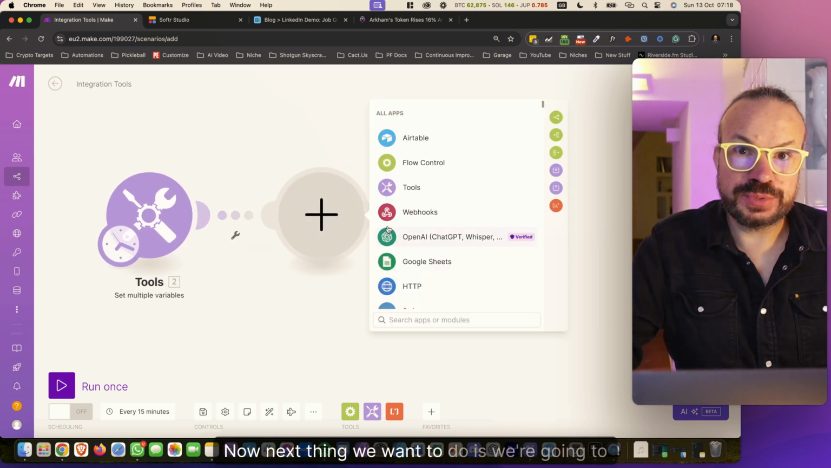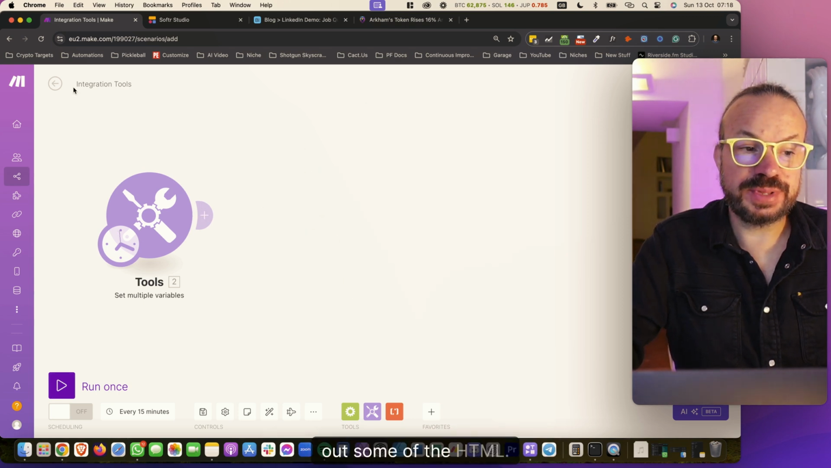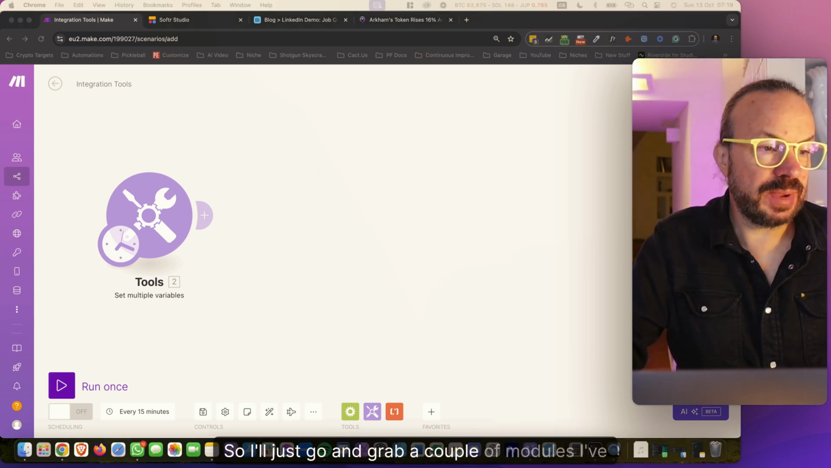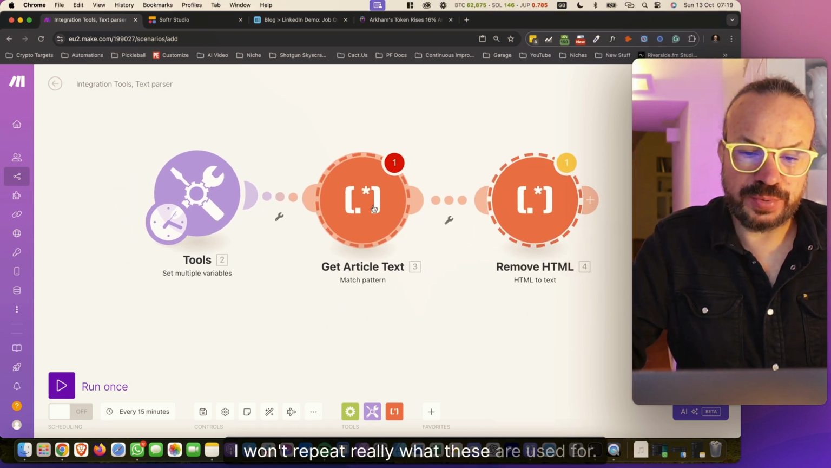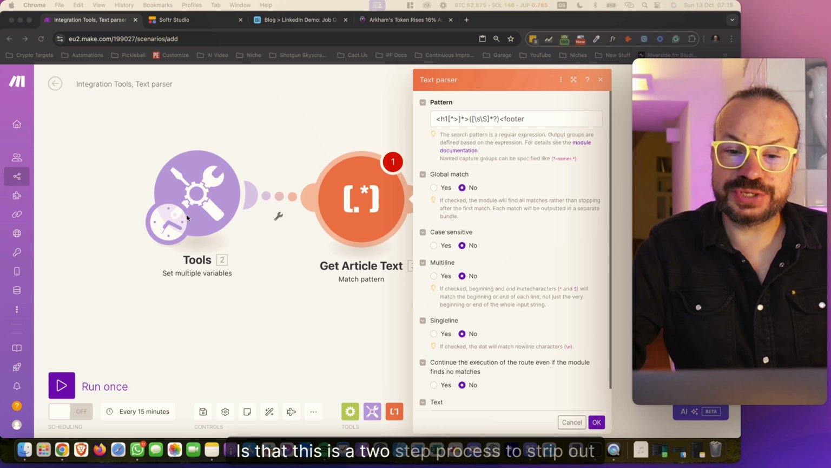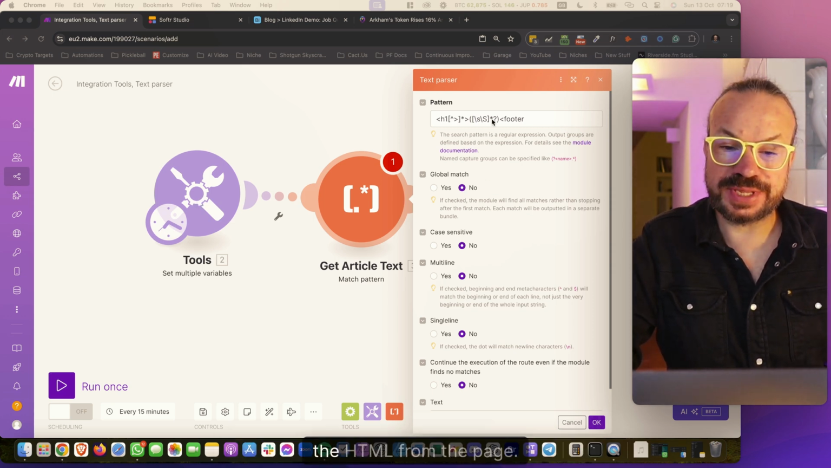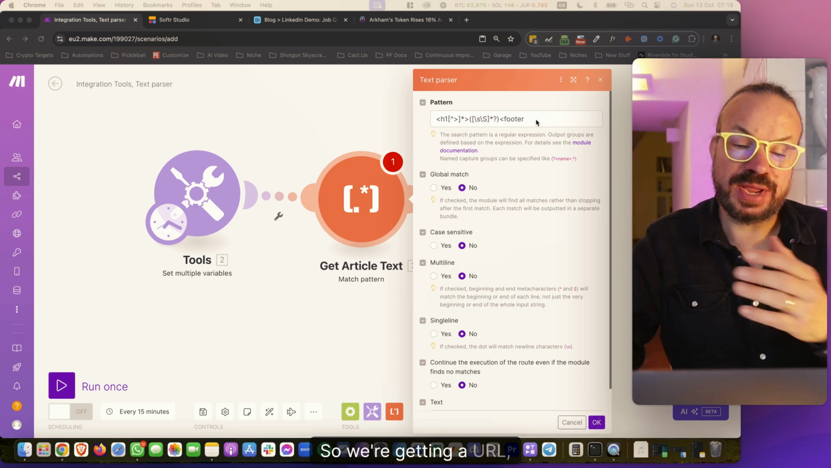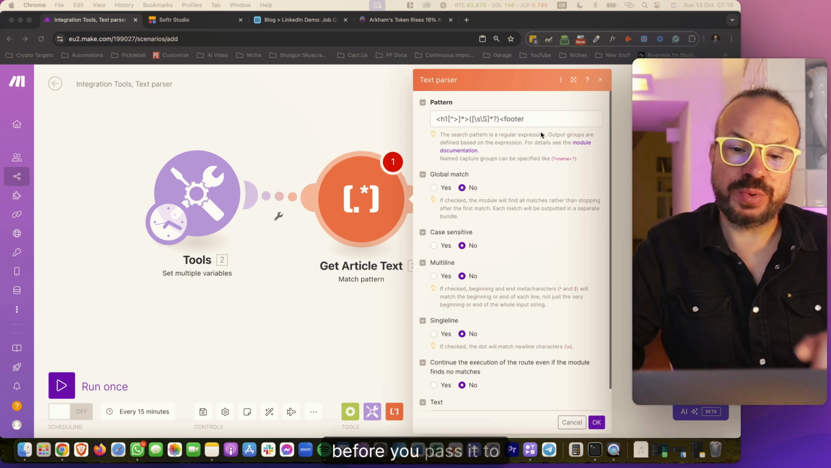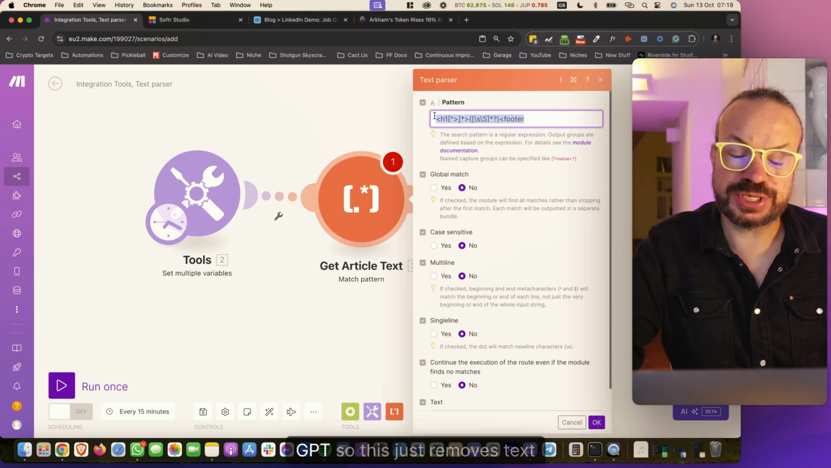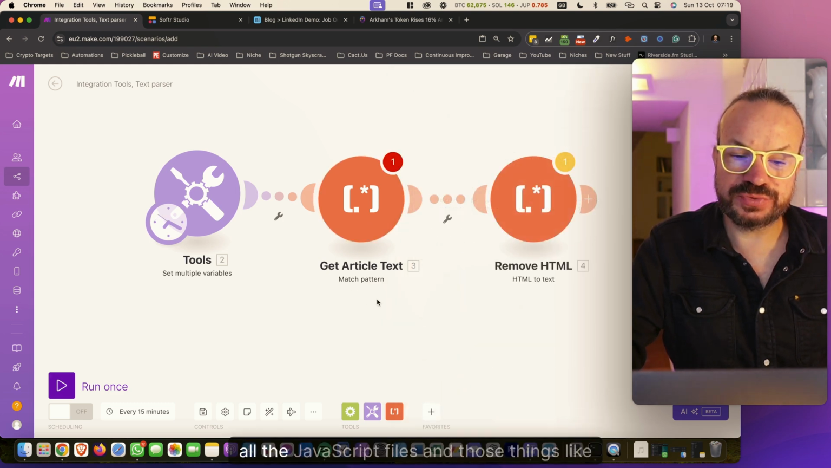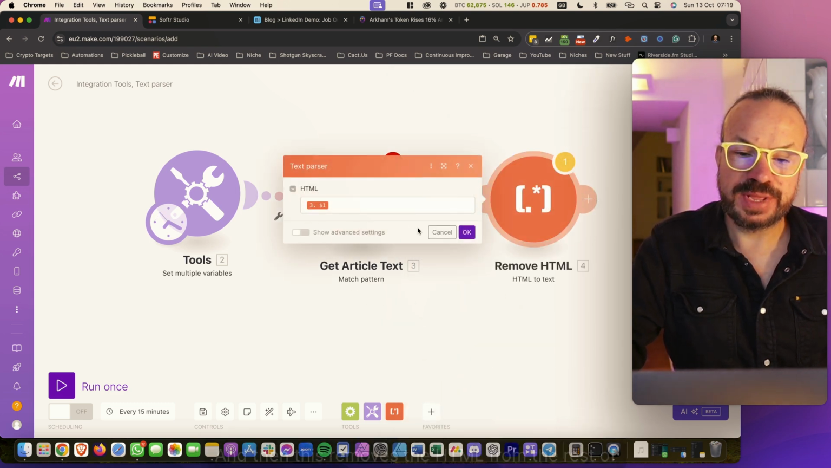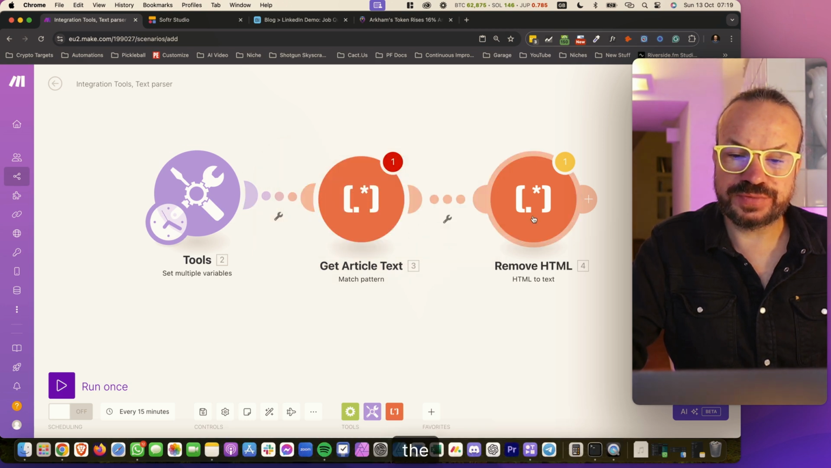Now, next thing we want to do is take that URL and strip out some of the HTML. So I'll grab a couple of modules that I've used for this before. All you need to know is that this is a two-step process to strip out the HTML from the page. We need to remove all the HTML before we pass it to OpenAI or ChatGPT. This removes the text at the top and bottom of the page, all the JavaScript files and things like that. And then this removes the HTML from the rest of the article.